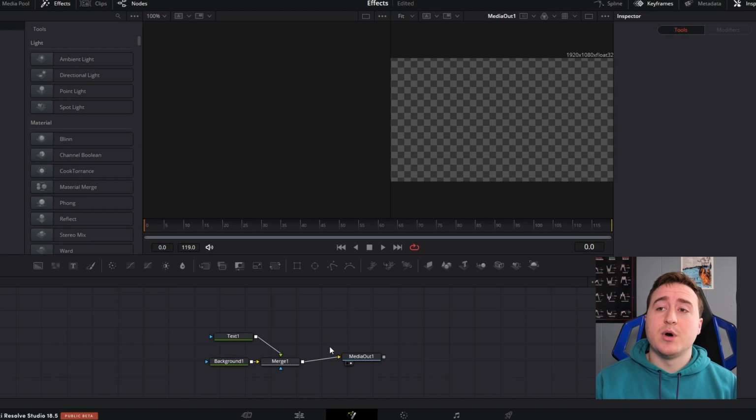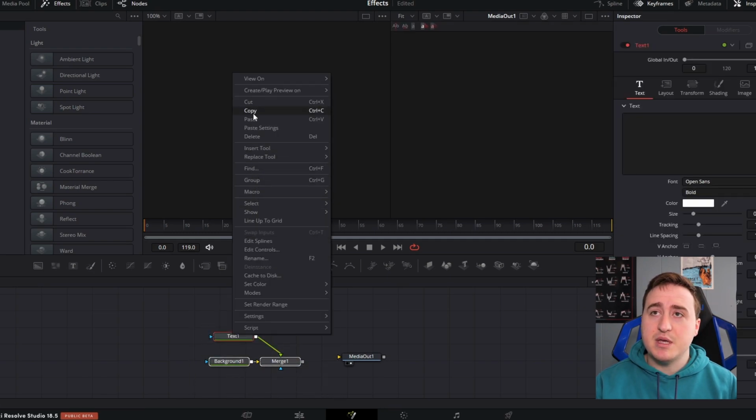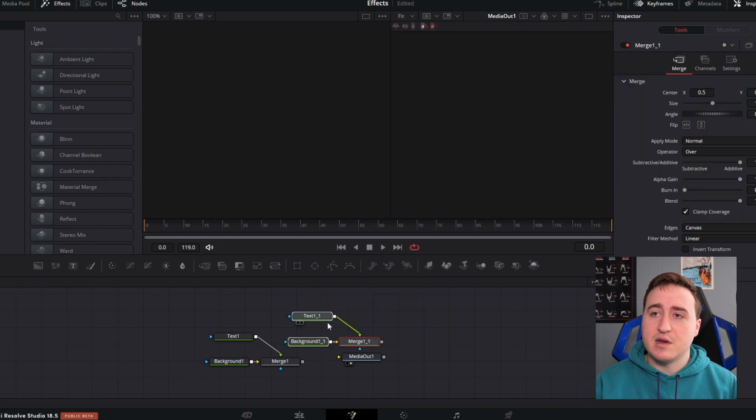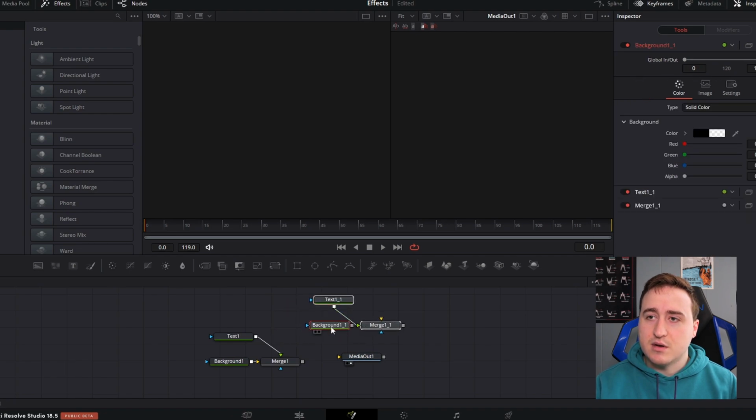So next thing you're going to want to do is disconnect this merge from the media out, as we're going to select all, right click, copy, and then right click again and paste in here all three of these nodes. Now what we're going to do is disconnect this background. Oh, that didn't work perfectly. Disconnect the background from this node.